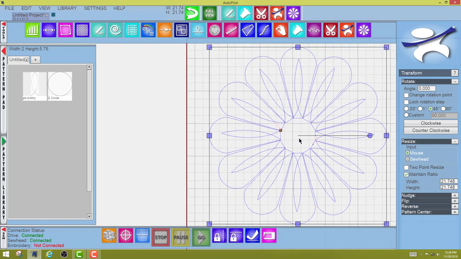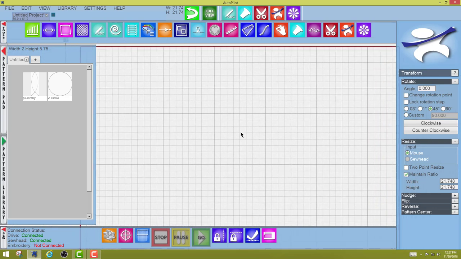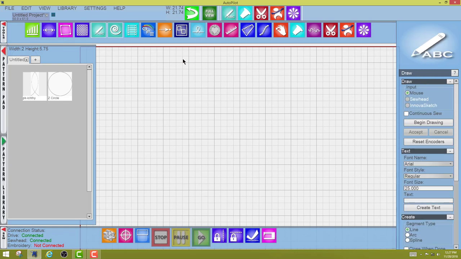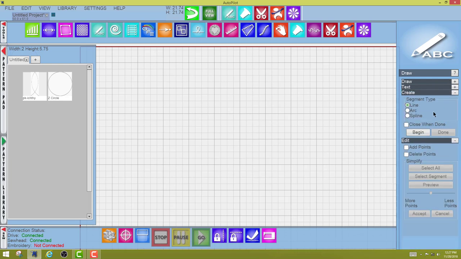First thing I'm going to do is just move this off of my viewport. There you go. All right. And now I'm going to come to the draw tool. And I don't need to see draw, so I'm going to minimize it. And I don't really care about text right now, so I'm going to minimize it. What I care about is my segment type line and begin. So if I left click here, come down here, left click, left click, left click, left click. When I right click, it stops the procedure.